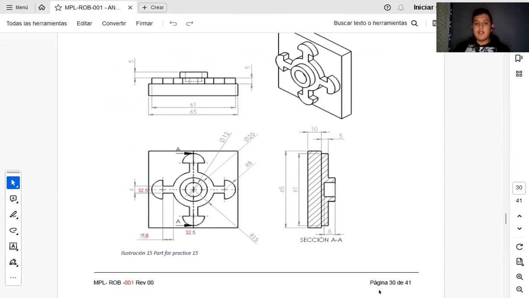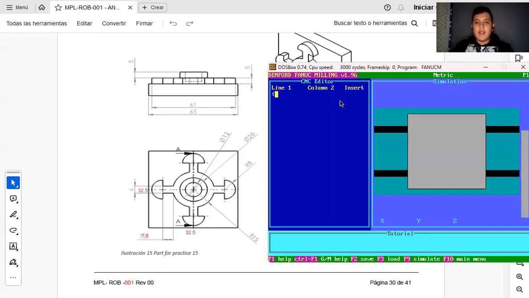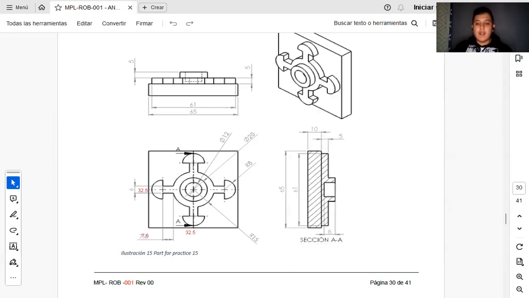What I'm going to do first is write the size of this piece. We're going to write billet 65 for both axes, and 20 because we have here in this part 10 plus 5 plus 5, 20 for the Z axis.